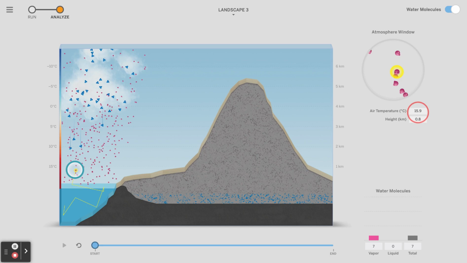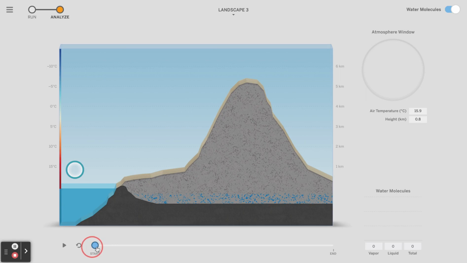You will record this temperature in your notebook at the different heights. So make sure that the height matches the row in your workbook. At each different height, you are going to record the temperature, the amount of water vapor molecules, and the amount of liquid molecules. Now that we have selected our molecule, I'm going to drag this blue button to the beginning so that you can follow that molecule that you selected.